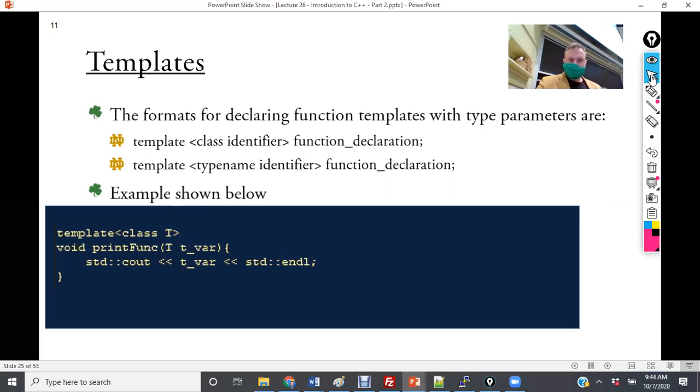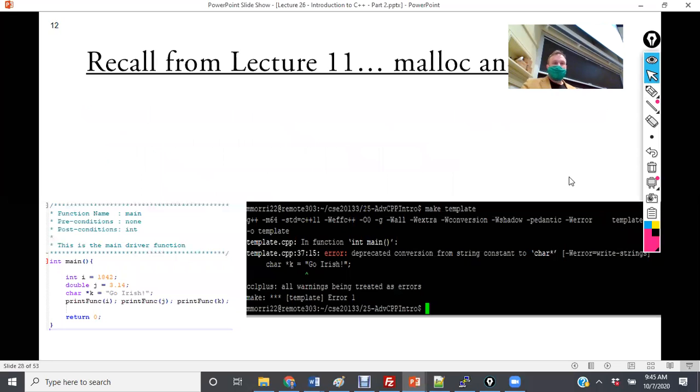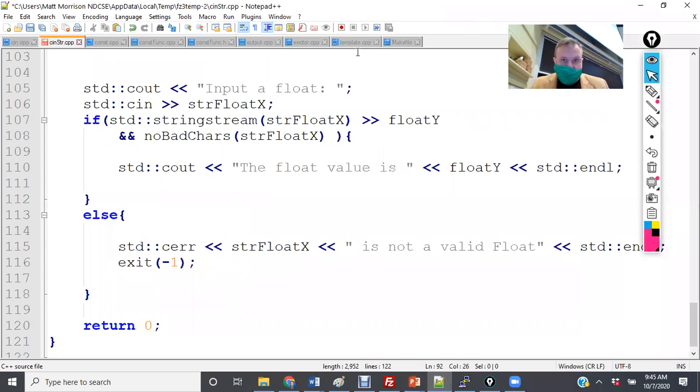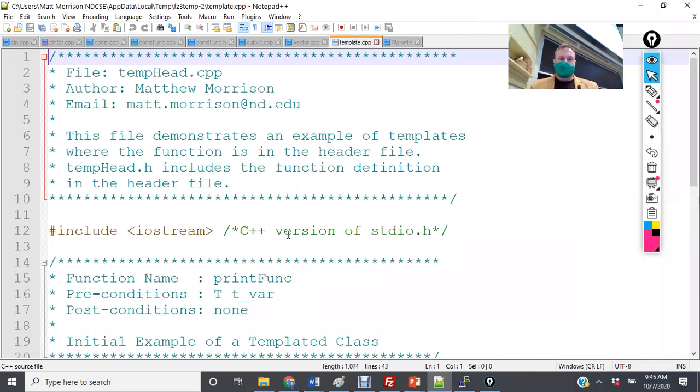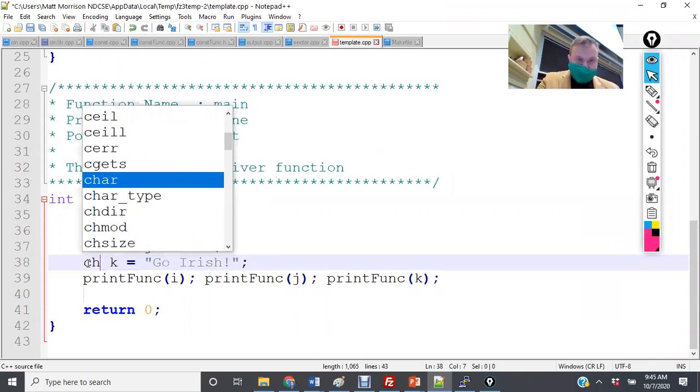So here is the template class identifier. The function uses the class identifier, the generic, to call the type. And so if we used, okay, so here's another thing. So first let me go to make template and let me hide.